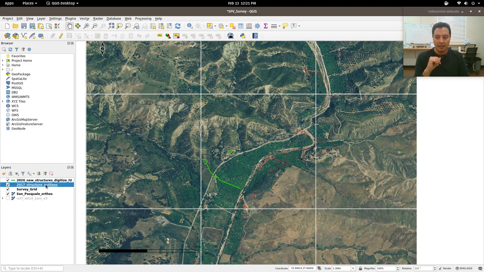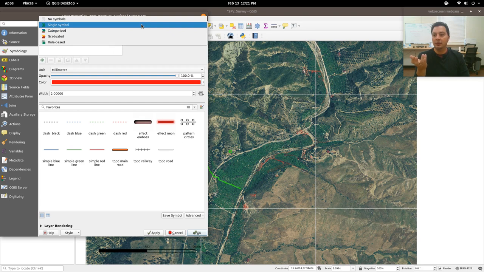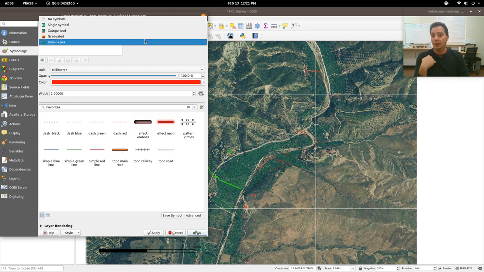Again, we can right click and go to properties, or we can just double click. And by default, we've been dealing with all the lines, all the different types of structures in there as one type, one kind of line, and we changed the color and we changed the thickness and we changed the opacity of them with these global sliders here. Now, if we want to do thematic mapping, what we have to do is go up here where it says single symbol, click on it, and we can choose a couple of different things, categorized or graduated.